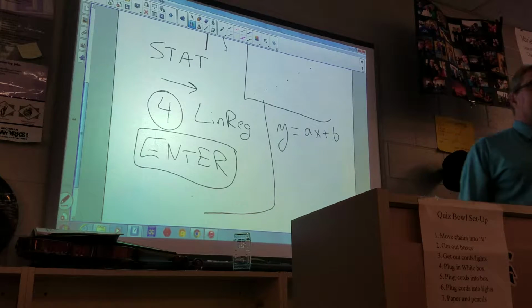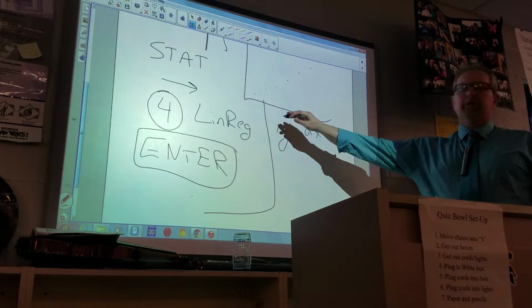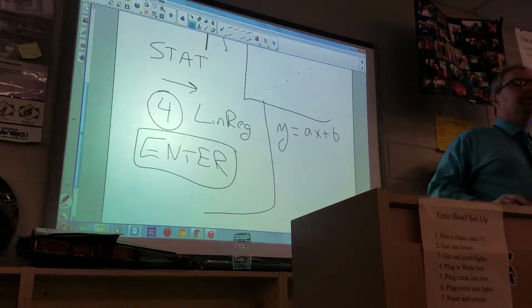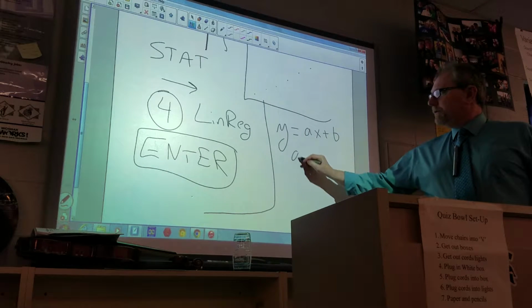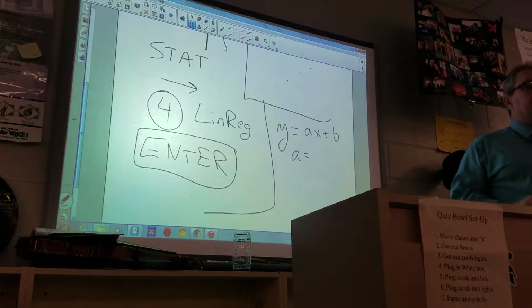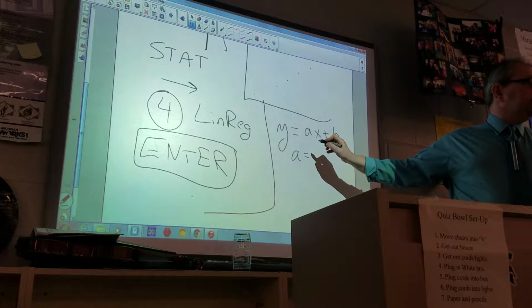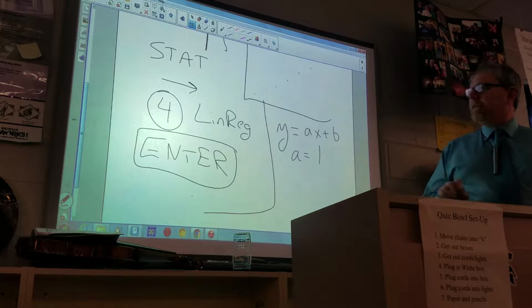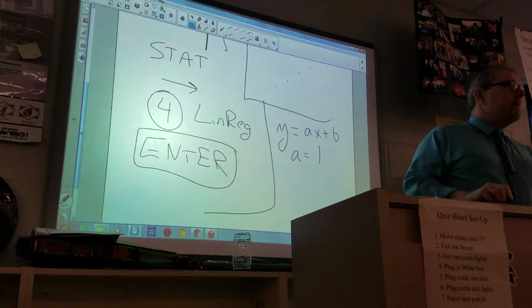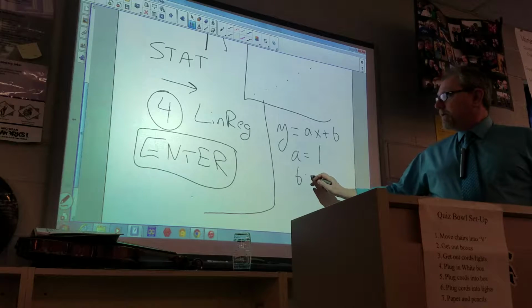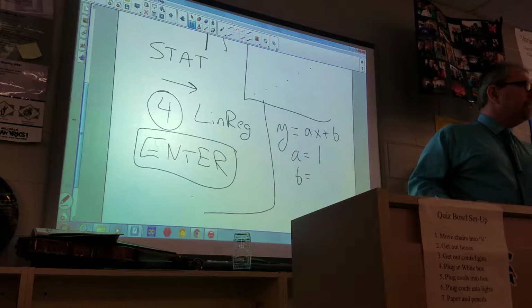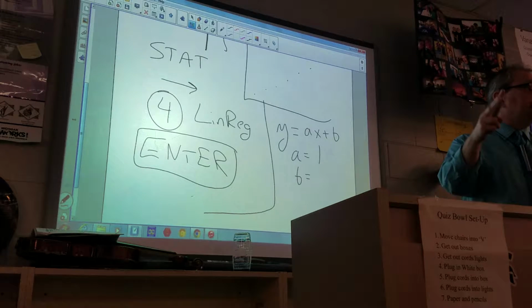Okay, and we should be writing this down. So we got it in our notebooks. We're going to write down y equals ax plus b. John, what does the a equal that they gave us? 1. The a is 1. Everybody have a is 1? And what does it say the b is? 3. Like 1, 2, 3?